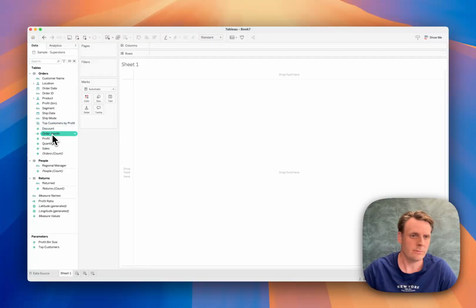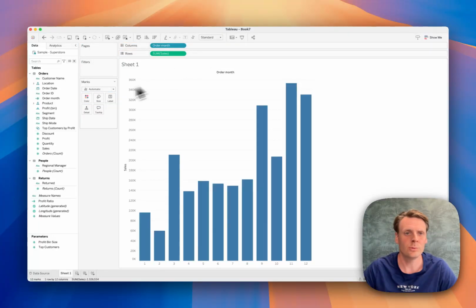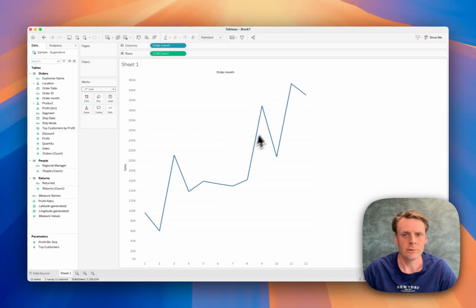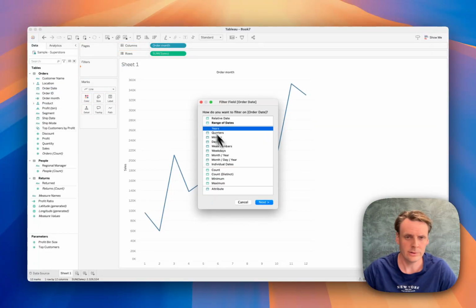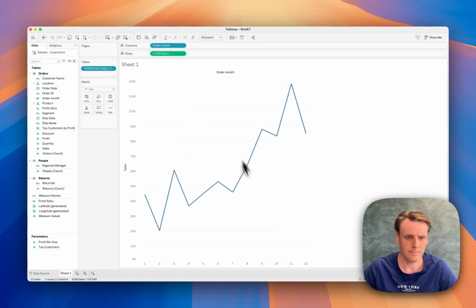So we first need to drag it in here and then send it to columns. And then on rows we want to see the sales. So convert it into a line chart. And let's also put a filter on it so it only shows 2024.